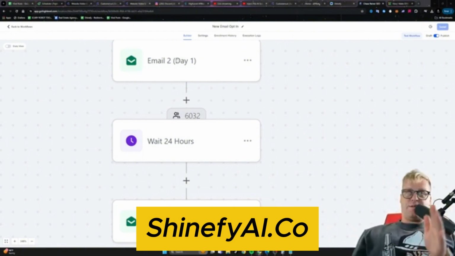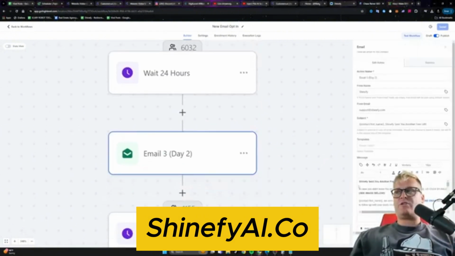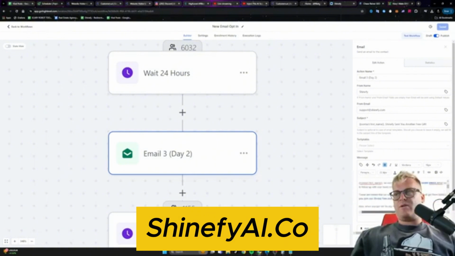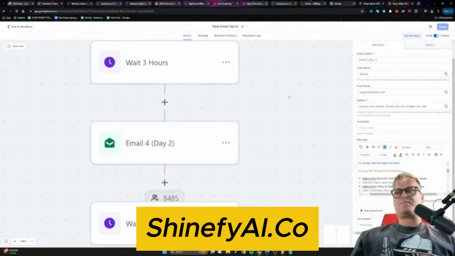So anyways, email day 2, 24 hours, boom, day 3. So this is after they wait 24 hours. It says contact first name, Shinify just sent you another free gift. And again, this is where you would change this out with your name, your business. In case you didn't see the emails that we write, they help make us over $1 million a year. We want to give you the same template, blah, blah, blah. And then we show them all the bonuses. Okay, boom. Next one. Boom.